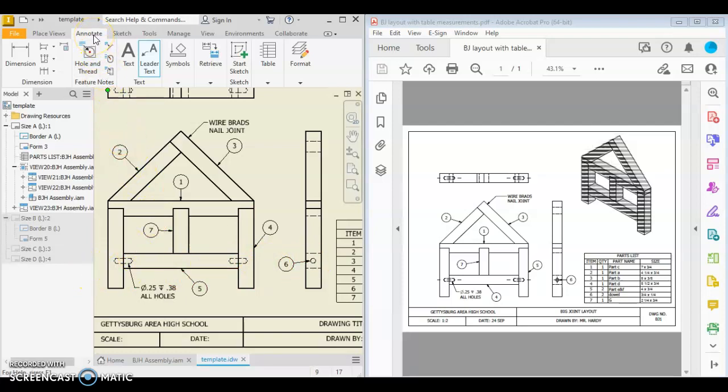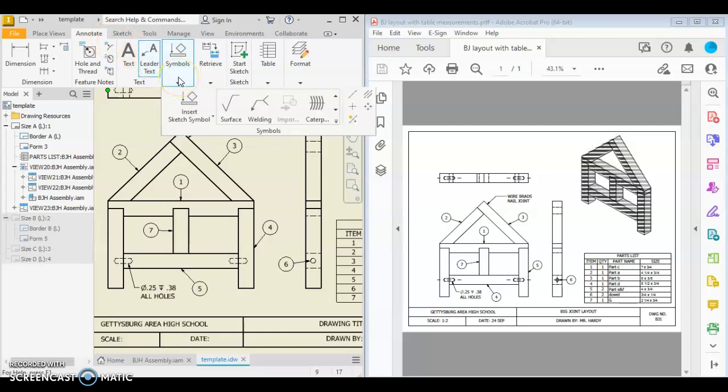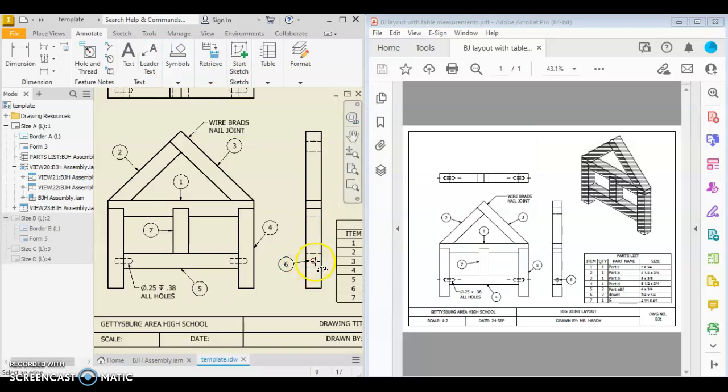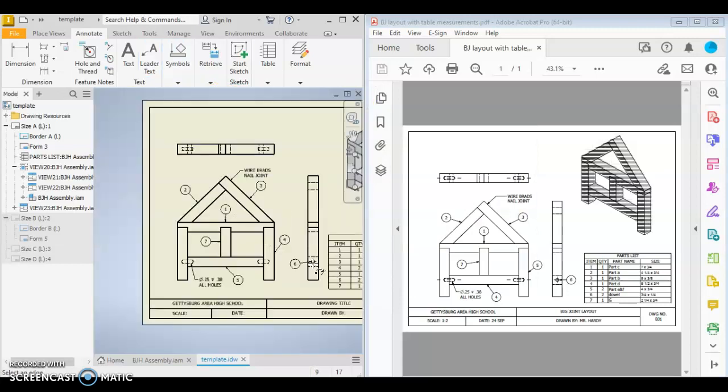In the Annotate tab again, you're going to find that dimension feature for center lines and center marks. I've got to find it. I believe it's under my symbols. Yes, it is. Under symbols, I'm going to come around here. This little plus sign is for a center mark. So I'll click that, and this circle right here gets a center mark.